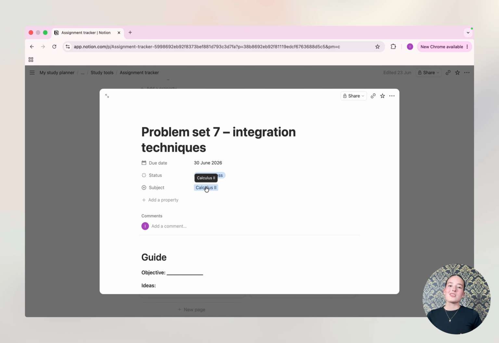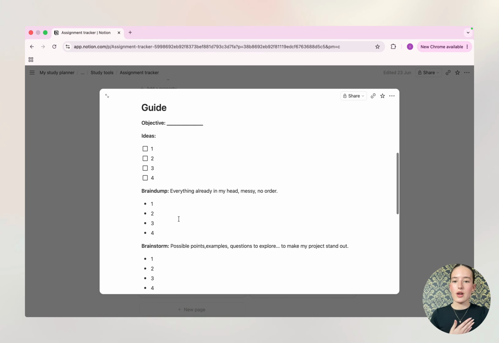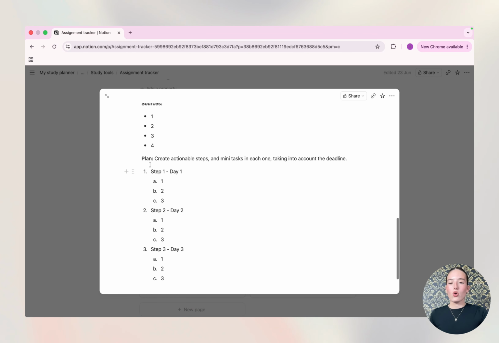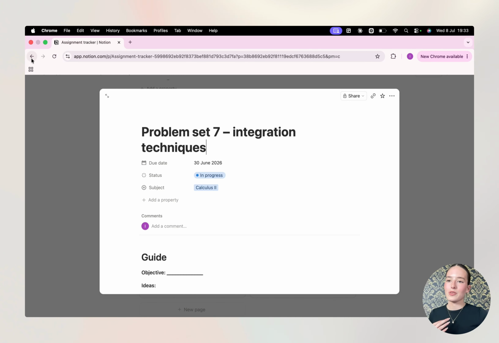So starting a new assignment isn't so overwhelming, because I've been there, and when you've got an empty page, it seems really overwhelming, and that normally leads to procrastination. So what I've done over here is I've made this little guide so it's easier for you. You can do a brain dump, brainstorm, your plan, etc.